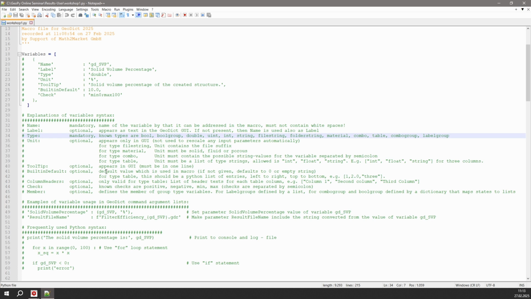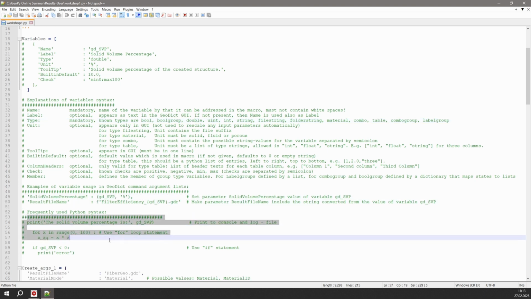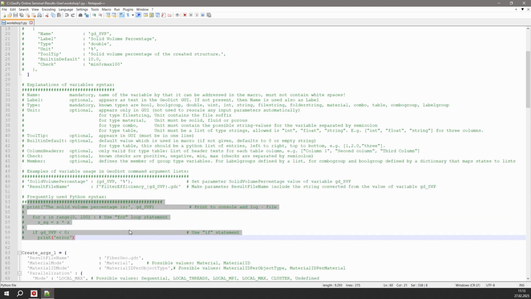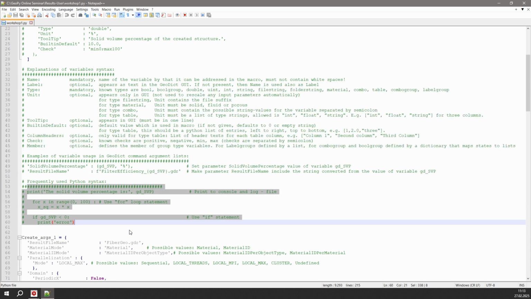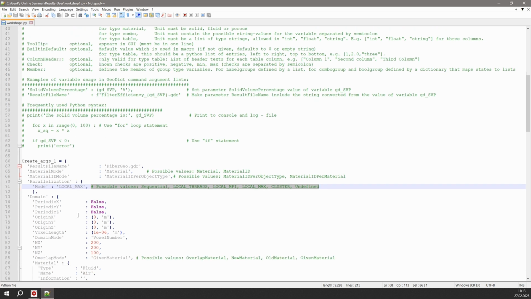After the variables description, you will find some examples of variable usage and some frequently used Python syntax. So comments can also be helpful to make a script more readable. They are always introduced by a hash in Python, so everything which comes after the hash in the same line is ignored when executing the macro. The macro is always executed from top to bottom. And now, here starts the block with the recorded commands.